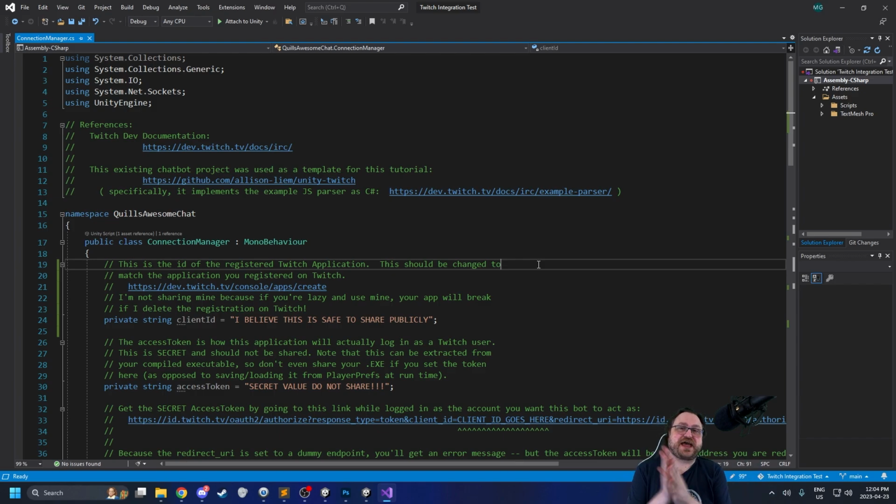Okay. So I've started a file here in our project just because I knew I wanted to type a whole bunch of comments ahead of time that would be maybe annoying to see me type on screen. So we're going to be making a library that I'm calling Quill's Awesome Chat.